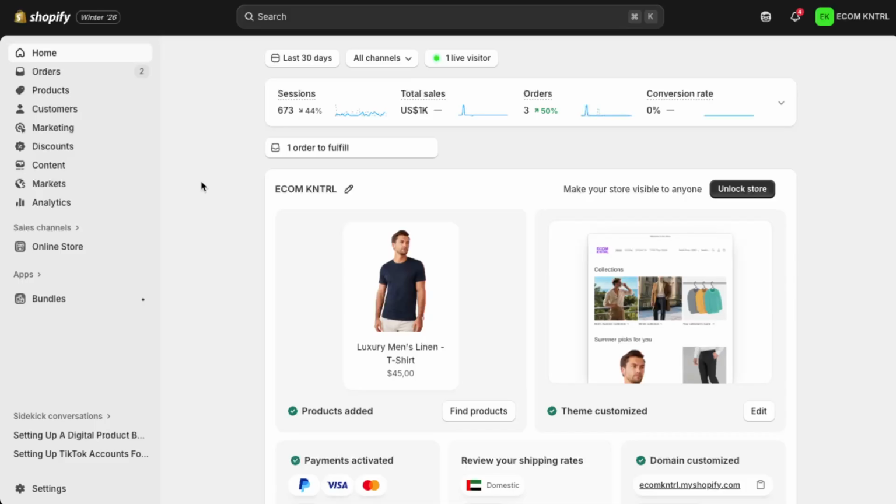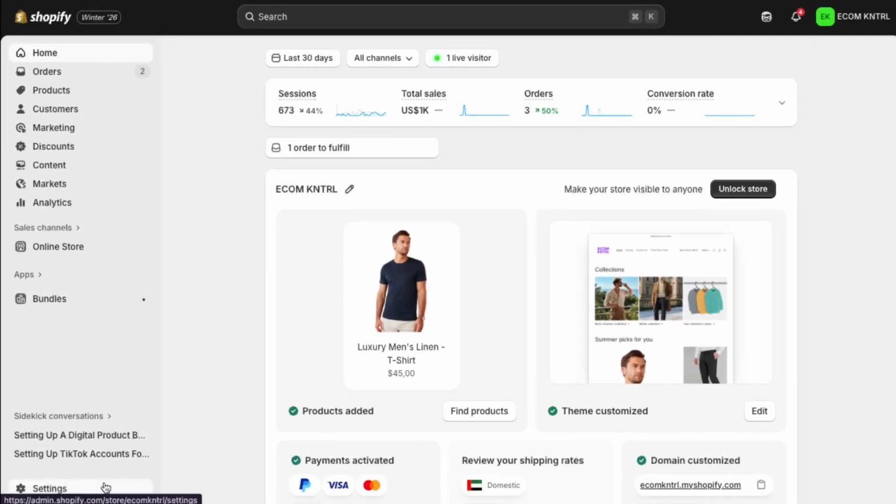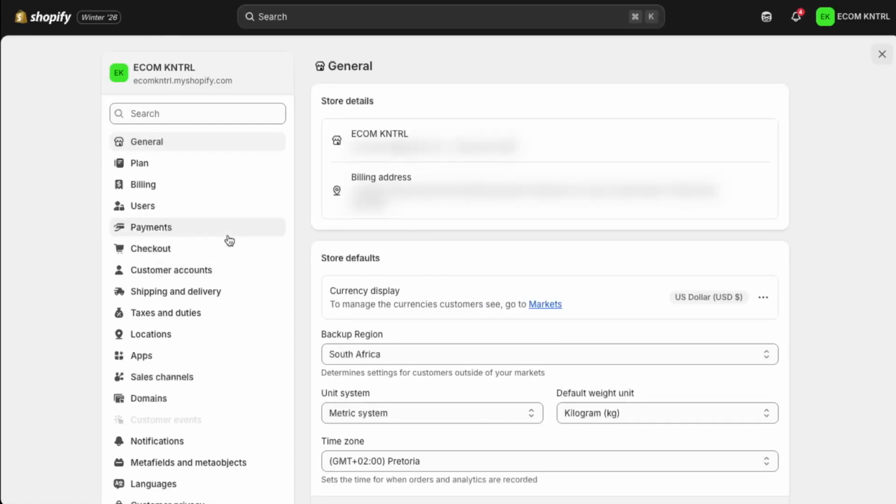First, make sure you're logged into your Shopify admin. From your main Shopify dashboard, you'll see the standard overview of your store, orders, products, and so on. This is your starting point for all store settings. From here, look towards the bottom left corner of the screen and click on Settings. This is where Shopify keeps all the options that control how your store behaves, including your payment methods.